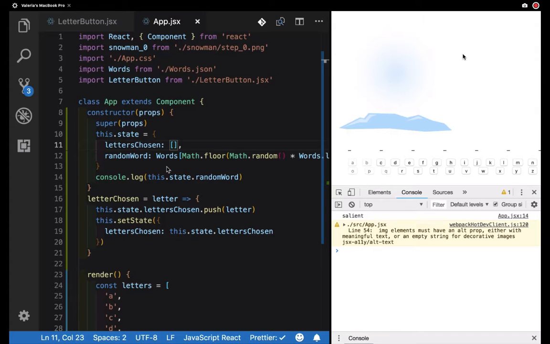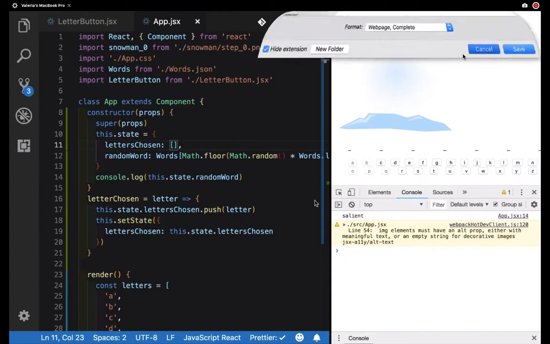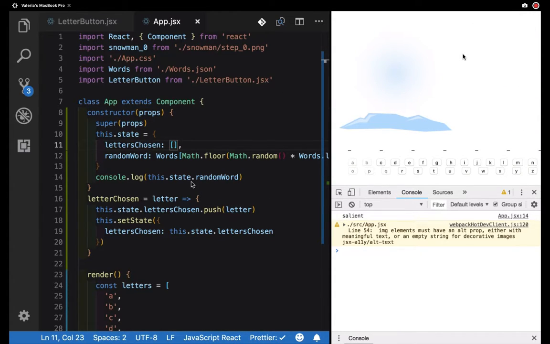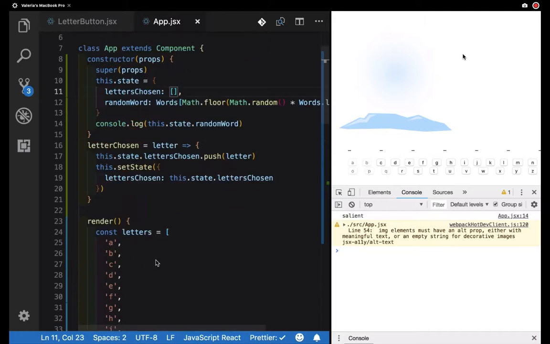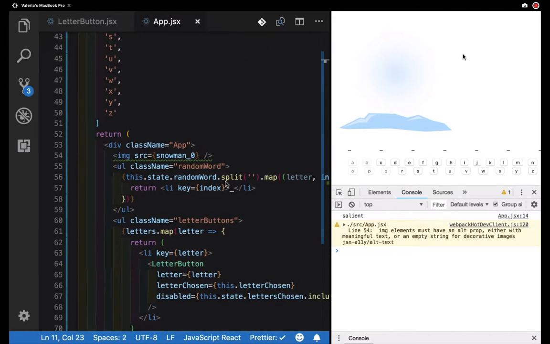Cool. Well, now what do we have to do? Handle the underscores. Right? We have to handle the underscores. So here we have the underscore. We want it to be an underscore when that letter is not chosen, right? So how will we know whether or not to display an underscore or display the letter?